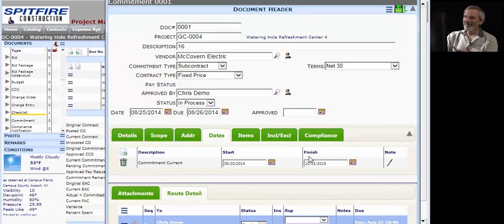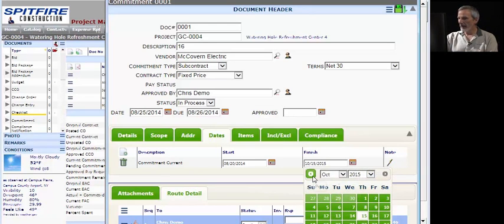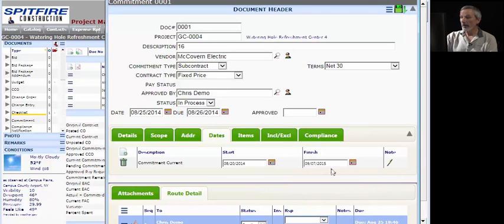Let's take a quick peek at the dates. The project finish date was set up to be October 15th of 2015. And the assumption is this commitment will end sometime around there. And perhaps the electrical work actually will end just a month before that. We'll make it end on September 7th instead. Okay, we're going to watch for that date in just a few minutes.